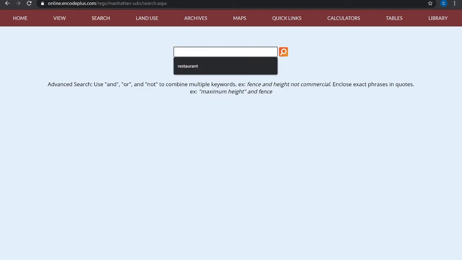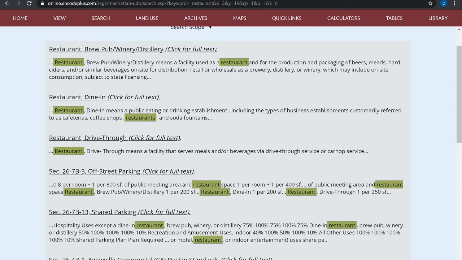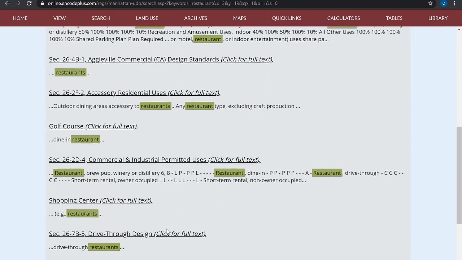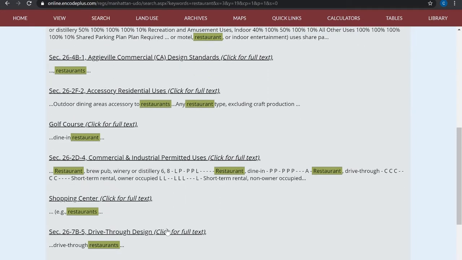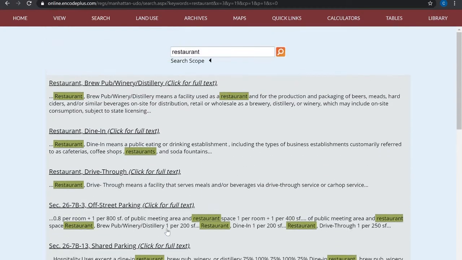So if, for instance, you wanted to find different requirements for restaurants, type that in, and then you would find the definitions, off-street parking requirements, and where restaurants are referenced in different land uses for different zoning regulations.